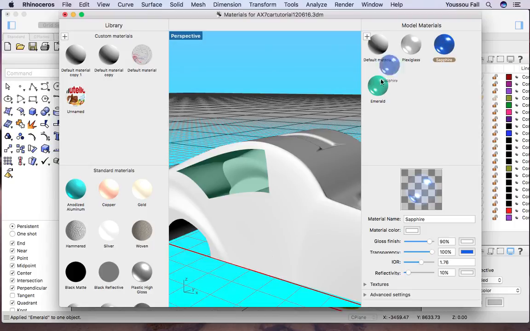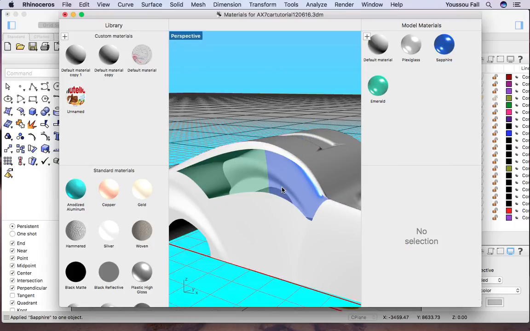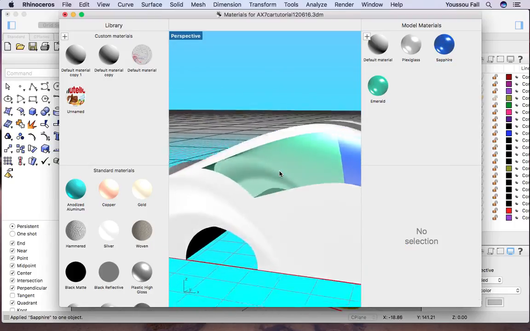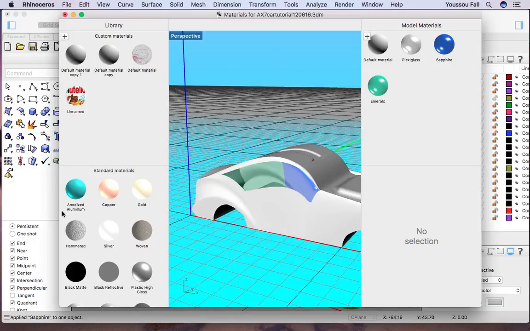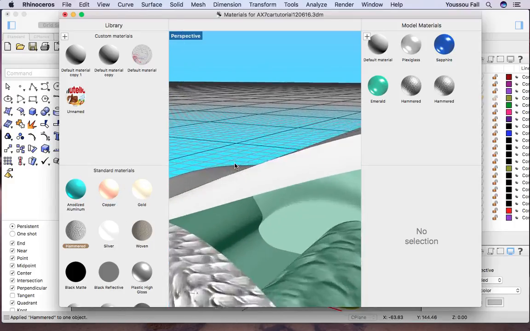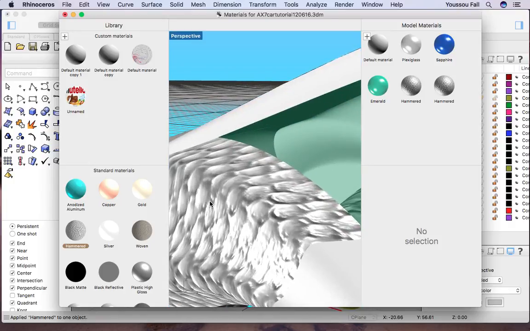I can do sapphire if I wanted to. And you can see, I can see the inside. So that's how you would edit the material. And you can play with it, adding material everywhere you want it to. So if I wanted the main body to be anodized, that's what I'm gonna do. Hammered right here, okay? So that's a hammered texture on the panel.